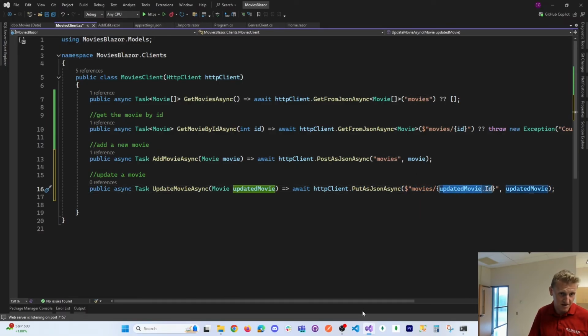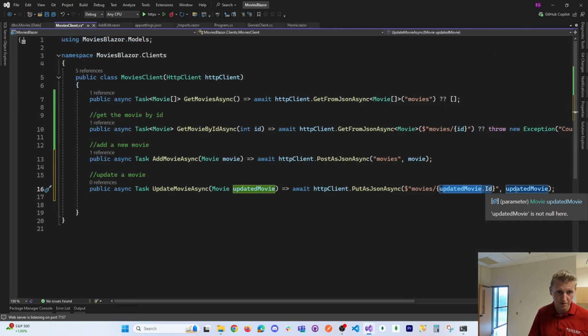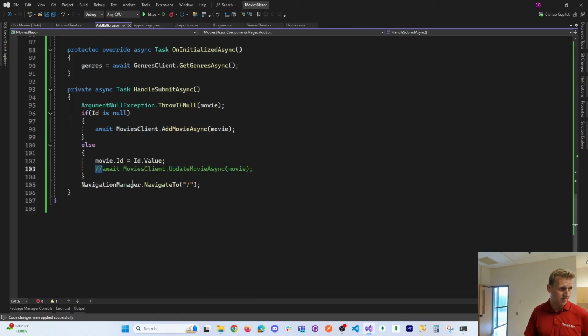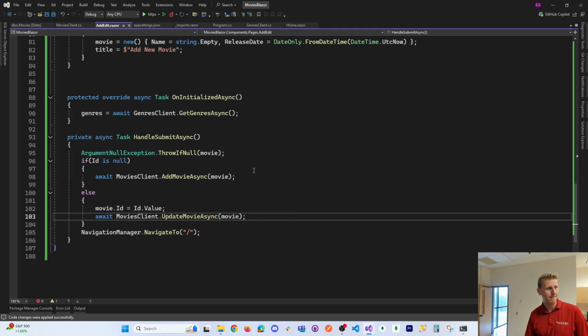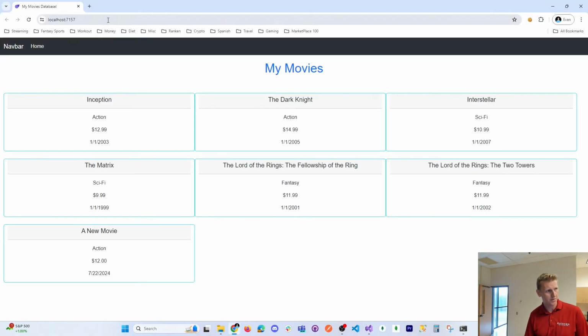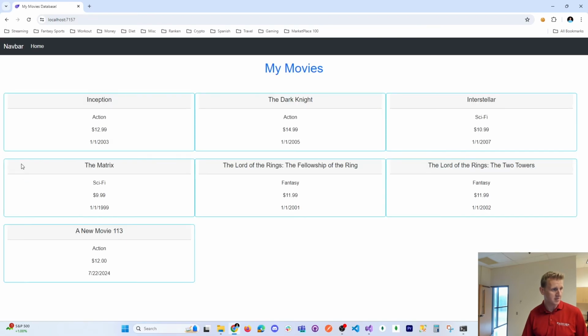/movies /movie ID. So again, /movies /7. That's an update operation, looking good, along with our updated movie. So there's our method, update movie async. Back on this client, update movie async. /add edit movie. There's a new /8, a new movie. Put the number 113 behind it, and there our edit operation is working.